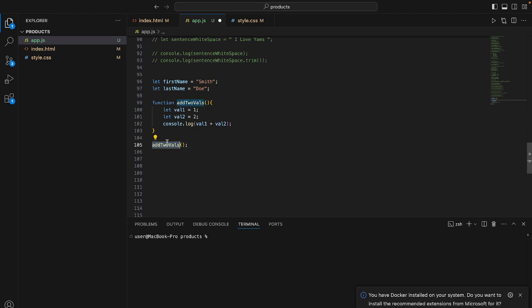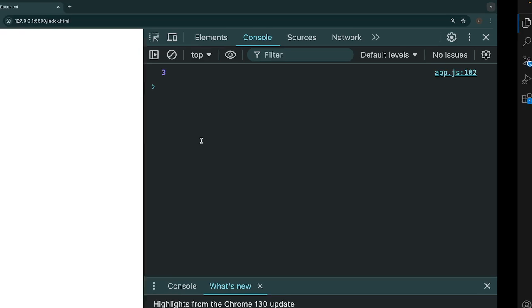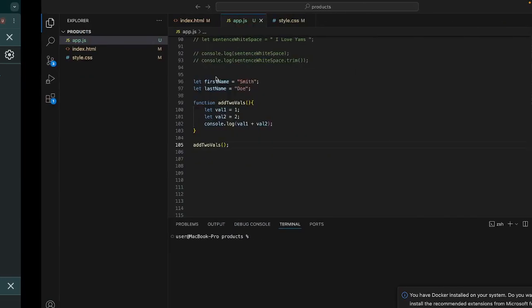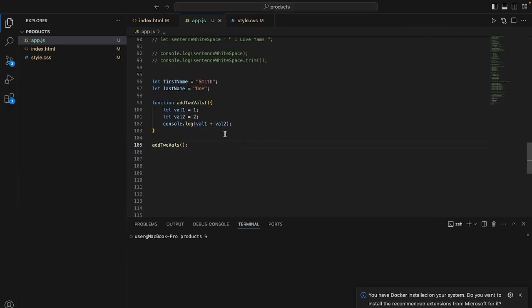So make sure you copy the same thing, and then once you do this, you save it, and then you see it has called it: 3. 2 plus 1, 3. And then you'll be wondering, what's the difference between a function declaration and a function call? One of the simplest ways to understand this is this.